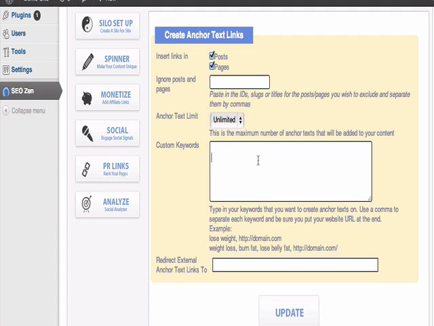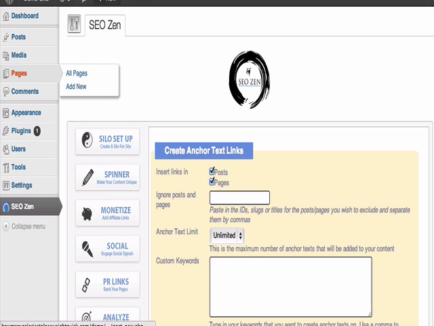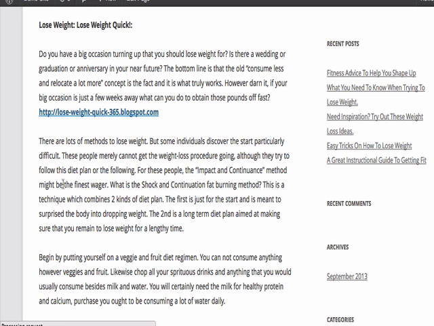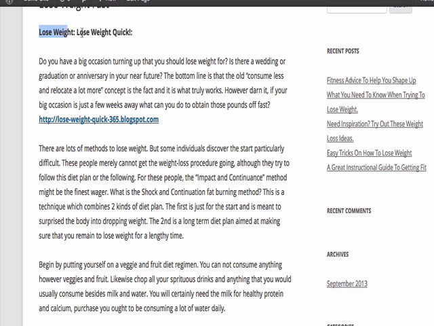And then in the custom keyword box, this is where you would enter the keywords that you want to create an anchor text on. Now remember, you can only create an anchor text if that keyword appears in your page and post already. If it doesn't appear in your content, then it's not going to work. So for example, if I just view this page right here, lose weight fast, as you can see, it has the keyword lose weight appearing many times throughout the content.